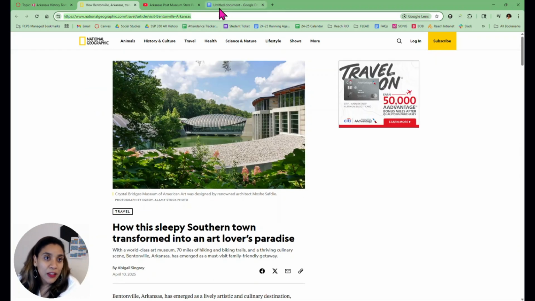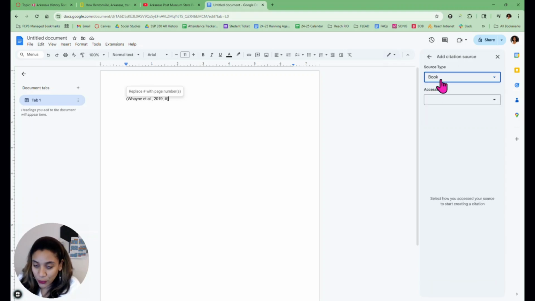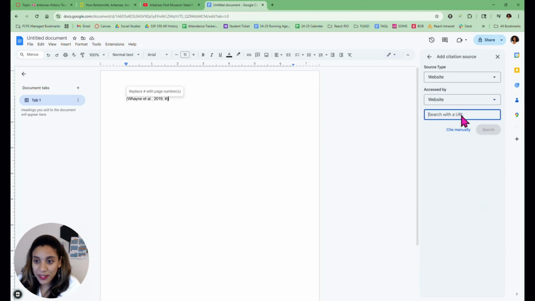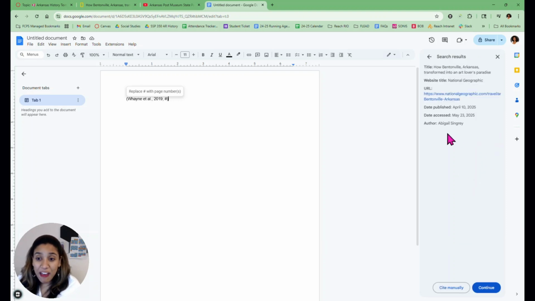So once you grab that URL, you're going to go over here and add a citation source. This time it's a website. We've accessed it from that website. We're just going to go ahead and paste the URL, search, bam. Everything is here. It's got the correct date. It's got my correct date that I'm accessing it. It's got the author, the title, everything.